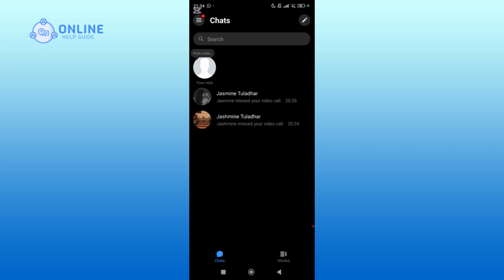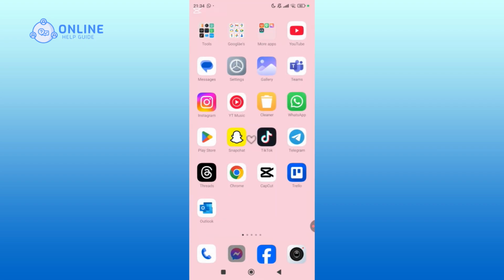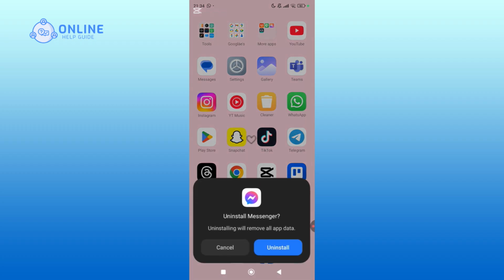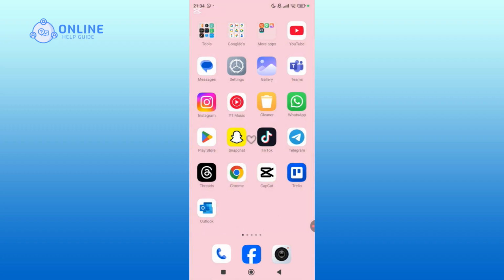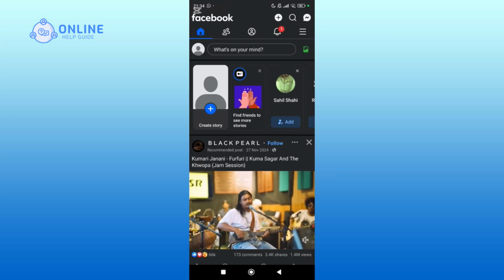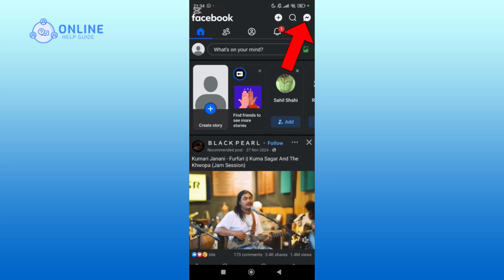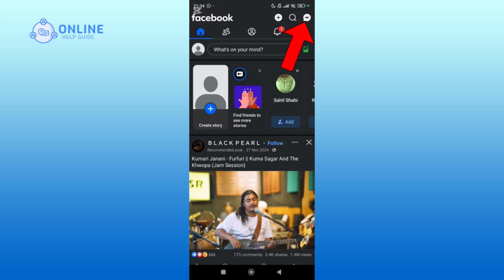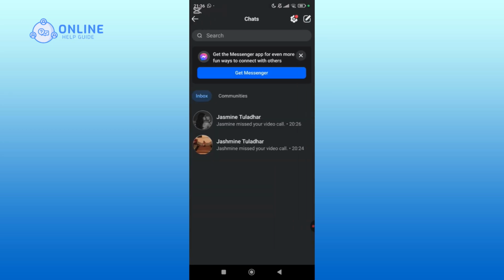Now I will uninstall the Messenger app. Again, go to the Facebook app and tap on the Messenger icon at the top right corner of your screen. Finally, you can see all the messages despite deleting the Messenger app. So this is how to use Facebook Messenger without the app.